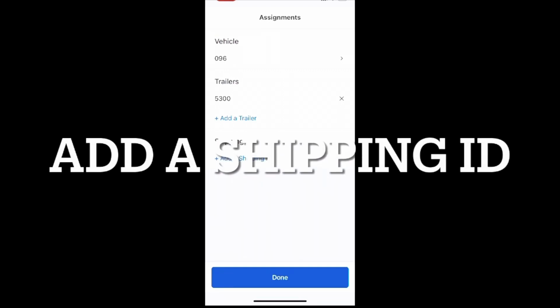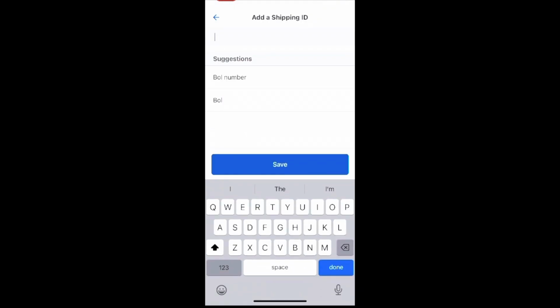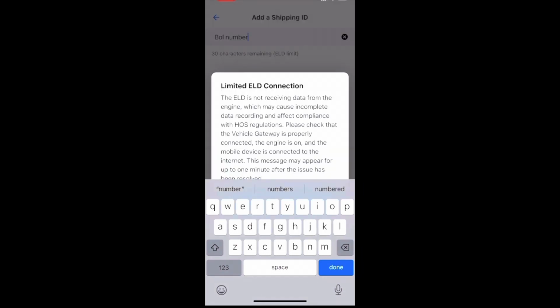Now we need to enter our shipment ID. Try to put the bill of lading number. So let me just pull the bill of lading number. You can put a bill of lading number like 972, something like that. But make sure you get it from the paperwork and enter it over here.